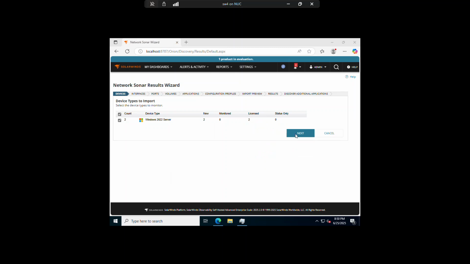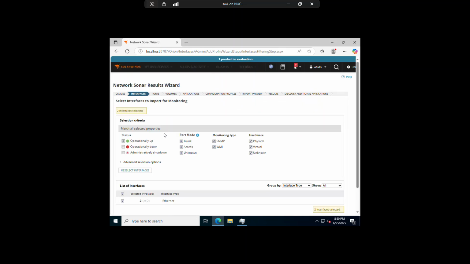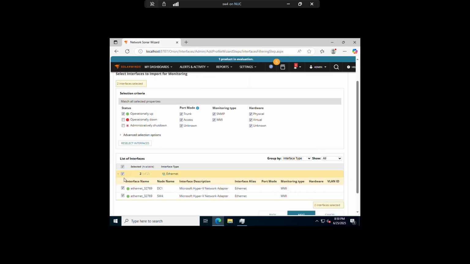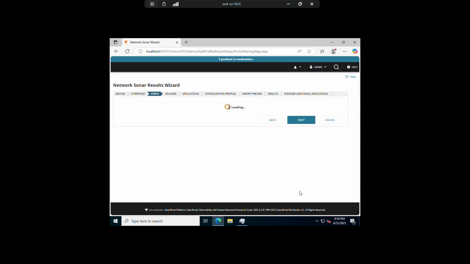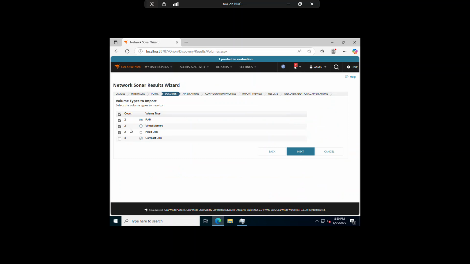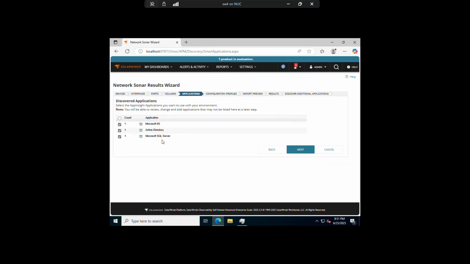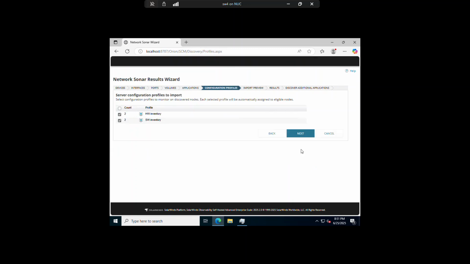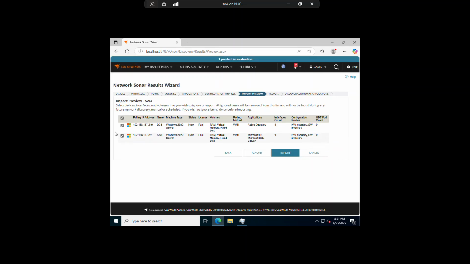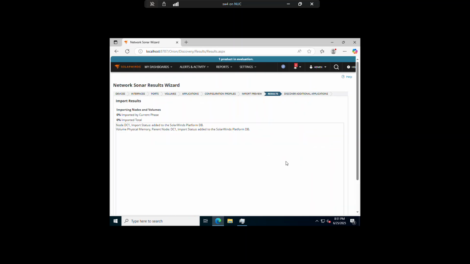All right, guys, that's going to be it for this video. You can see I discovered both servers. I'm just going to select the interfaces that are both up and running. You can see those there. For ports, no ports. Volumes, we've got RAM, virtual memory, and fixed disk. No need for the CD. Applications: IIS, we've got Active Directory, we've got SQL Server. Sure, why not? Hardware and software inventory, that's kind of different. There we go. We've got the 2 here. Let's import these nodes.